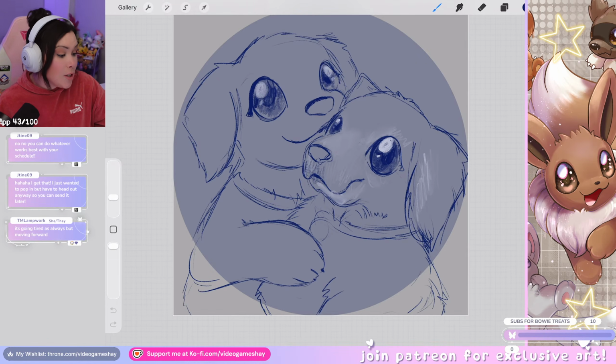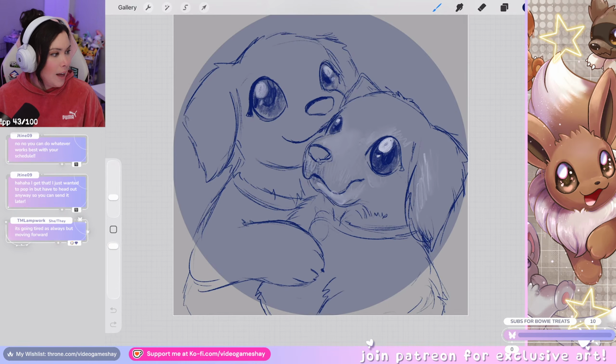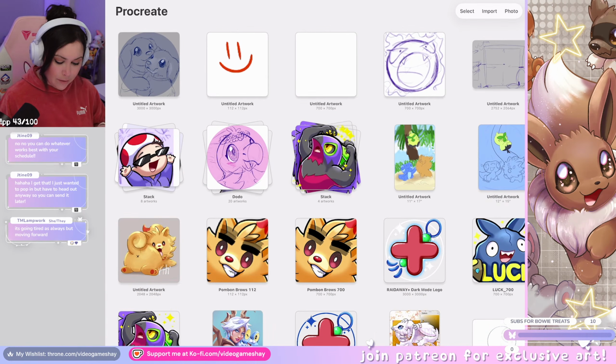Oh, you have to head out. Okay, so I will take a picture of it. This is kind of the sketch though that I'm looking to go with. So they're kind of like hugging. Yeah, but I'll send it to you. And that's the circle so you can kind of see how they fit. But yes, I will send it to you this evening when I'm done my stream.